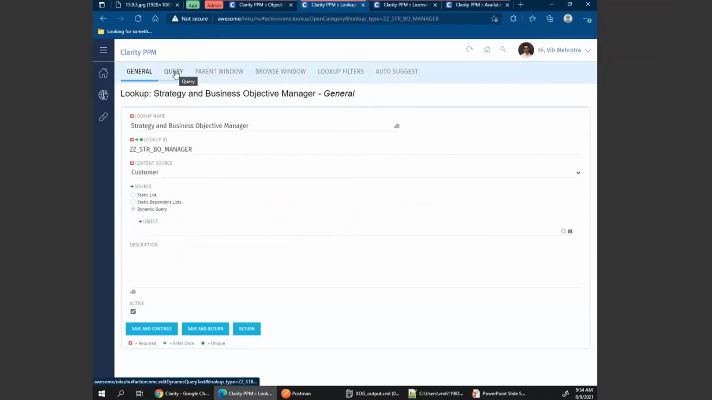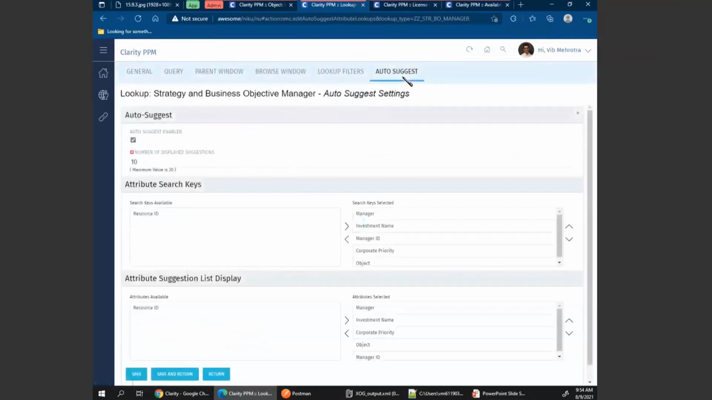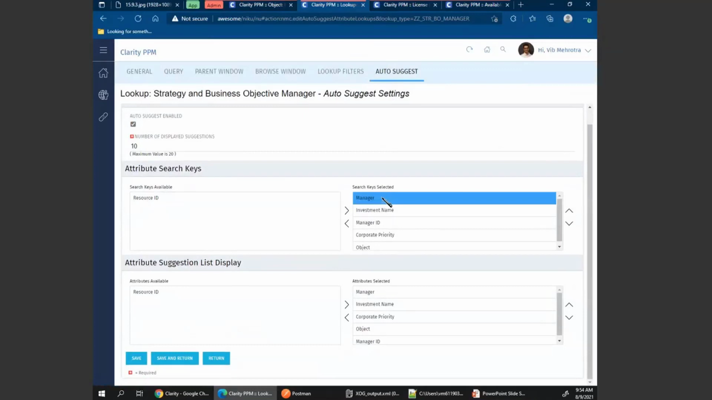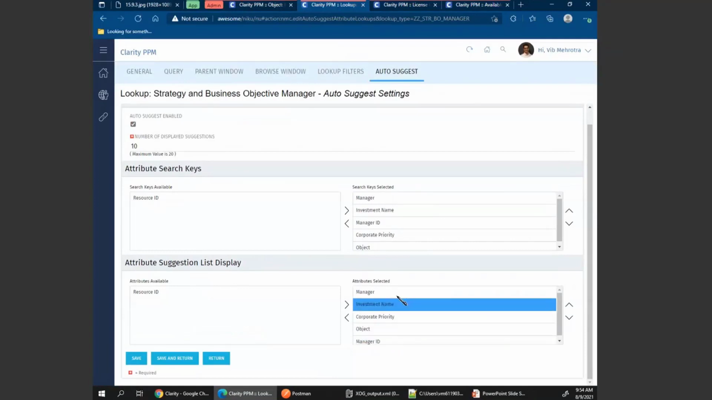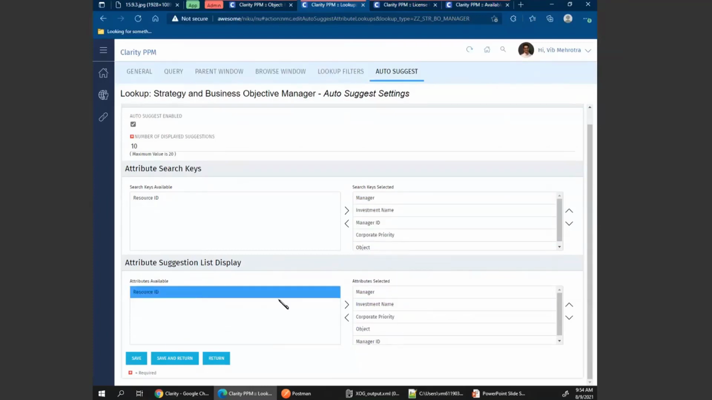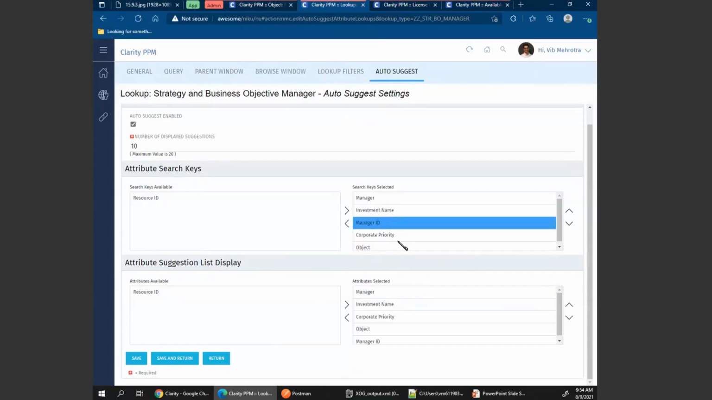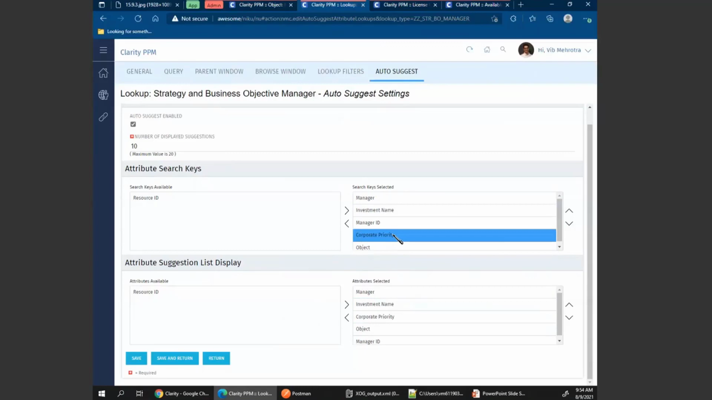In here, we don't need to see the query, but the Autosuggest section is the one where we are going to see where it controls which columns should be displayed to the users when they are looking at it in the modern UX, as well as which columns can be used for search. This is something we used in the classic. The same thing is going to work in the modern UX. So for now, I have every column except for resource ID available. It's going to be displayed and I can search for any one of these. So let's look at this in action.